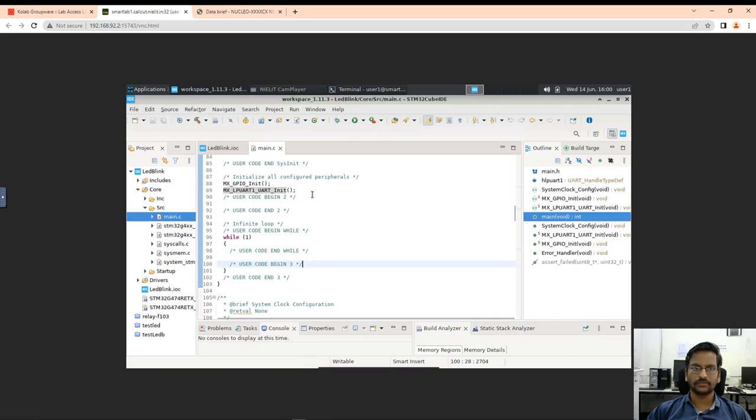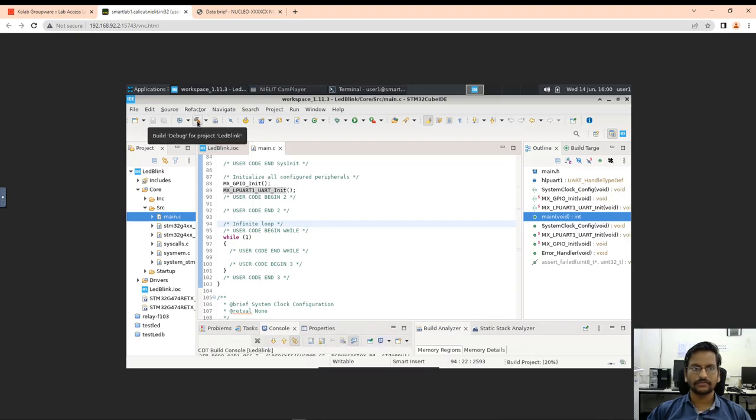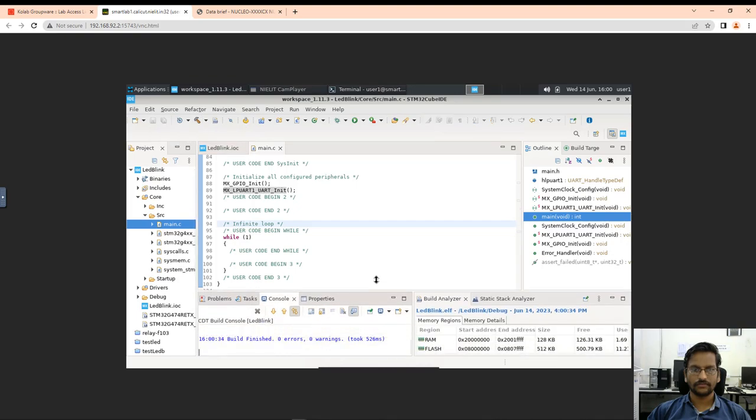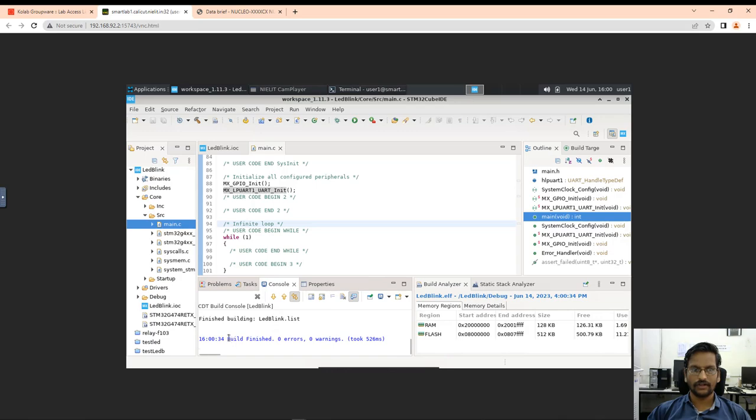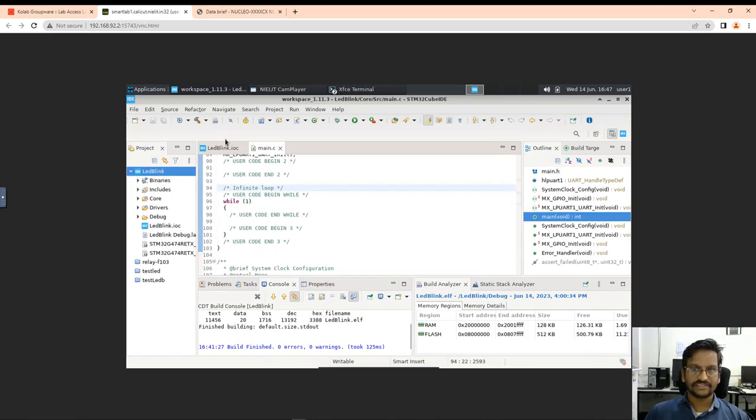Now how to dump this code? Before dumping the code, we have to build our code and check whether any errors are present or not. To build the code, you can go to here, this build, click on that, and you can observe it here: build finished, 0 errors, 0 warnings. I have not written any code. The code which has been generated by the IDE only, that code only I have built. Now let us try to dump this code.